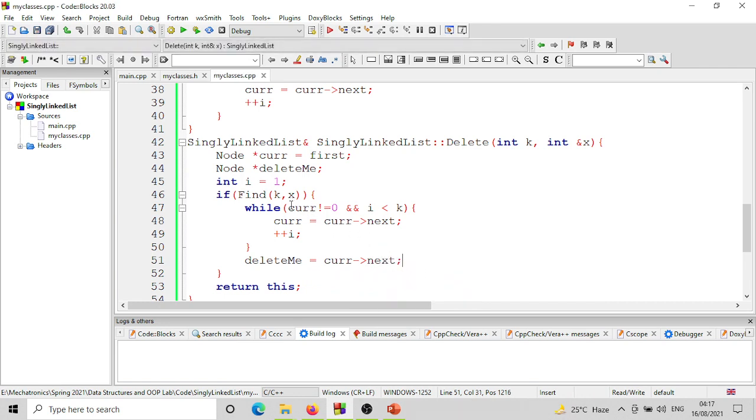ठीक है? दोबारा से समझें. ये इंडेक्स i इज इक्वल टू 1. ठीक है? हम लिस्ट को एक्सेस कर रहे हैं. इस लिस्ट में से हमने kth एलिमेंट को डिलीट करना है. लेट अस अस्यूम कि k इज इक्वल टू 4. हमने चौथे एलिमेंट को डिलीट करना है. सो वी हैव टू स्टार्ट फ्रॉम द फर्स्ट एलिमेंट एंड वी हैव टू रीच टू द फोर्थ एलिमेंट.